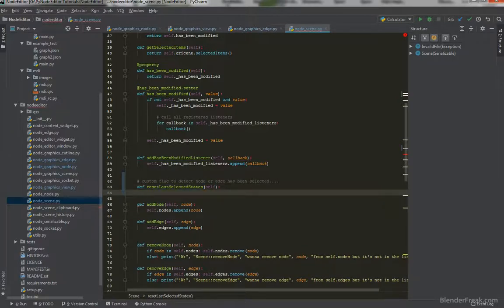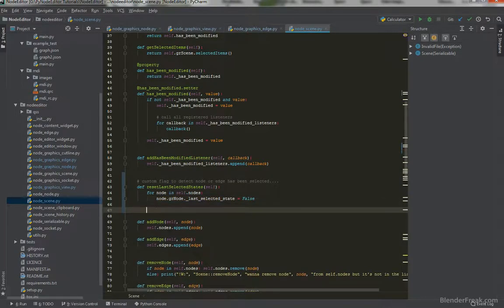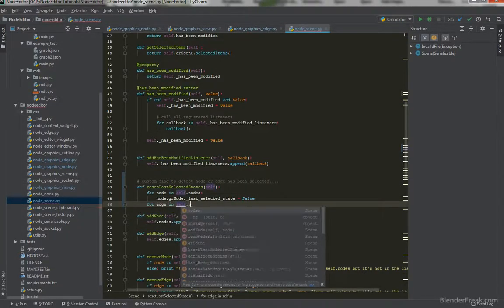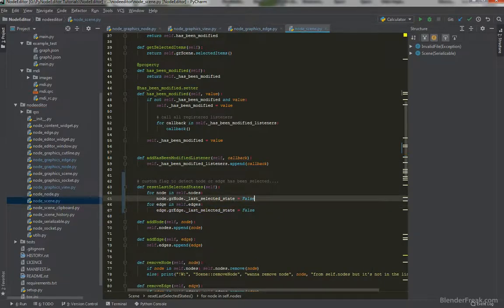And here we can go through each node and through each edge. So for node in self.nodes, and we can ask node.grNode._last_selected_state and set it to False. And the same thing will go for the edges also. So for edge in self.edges, edge.grEdge._last_selected_state is gonna be False also. So this way we can notify all other elements that we actually selected a node.